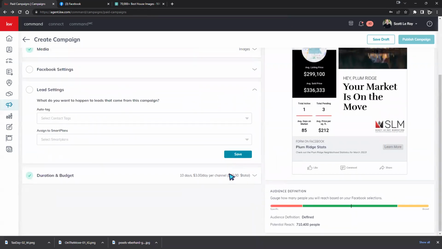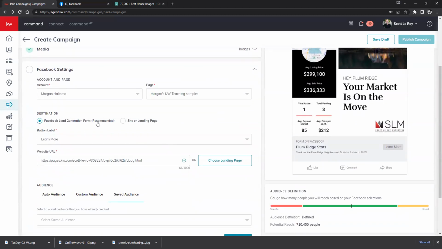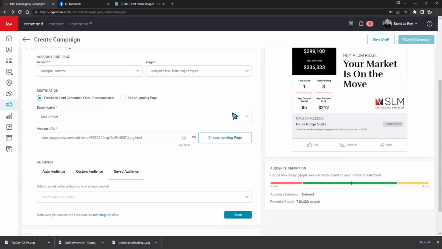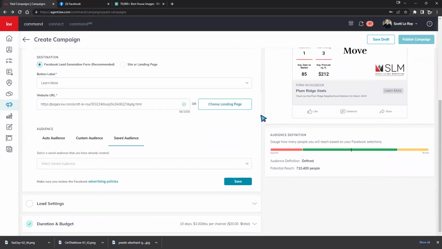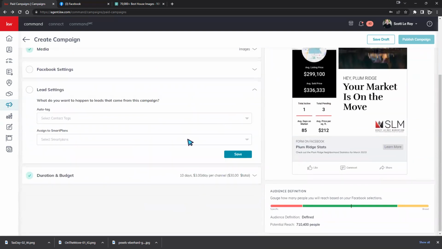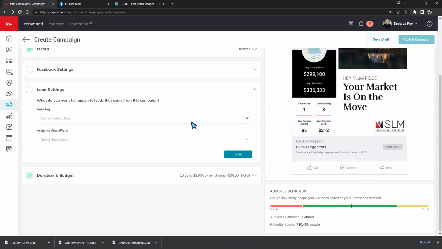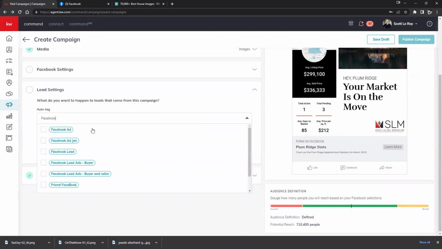Lead settings right here. This is the cool part that I think we've had a couple of questions about in chat. When you claim the lead, what happens? So we have the cool feature within our Facebook settings to automatically claim that lead. But now we have another function that says, once that lead's been claimed, what would you like Command to do? This allows us, on our lead settings, to say we want this lead to be auto tagged, maybe as Facebook.